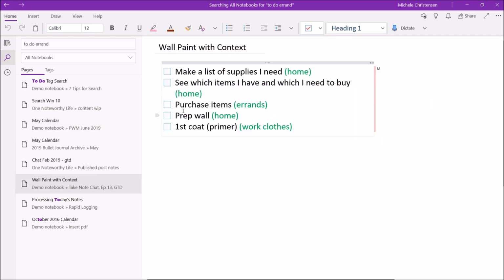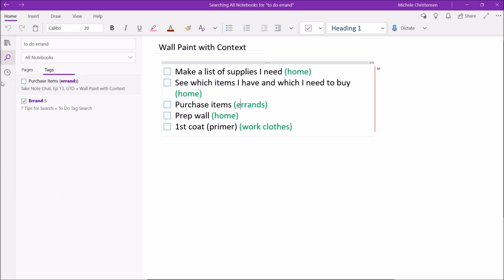Now, it will show you tags as well. Like this is a page that it found in that search where there's the word errands right here in the third item, and then there's also to-do tags. So these are both fine ways to use search. Just make sure you know the difference between the two and use the one that's going to get you the results you want.